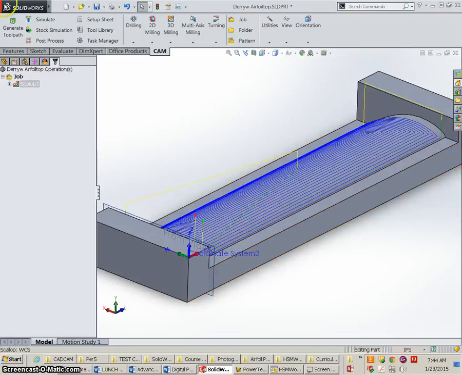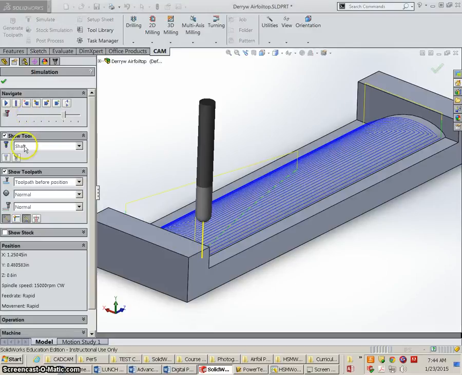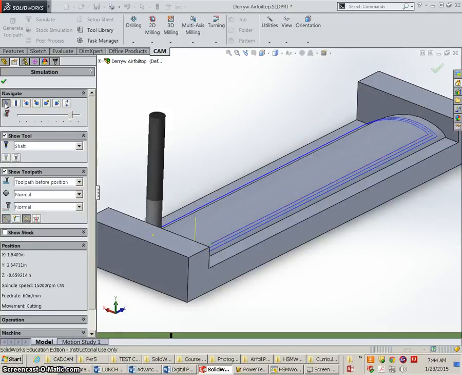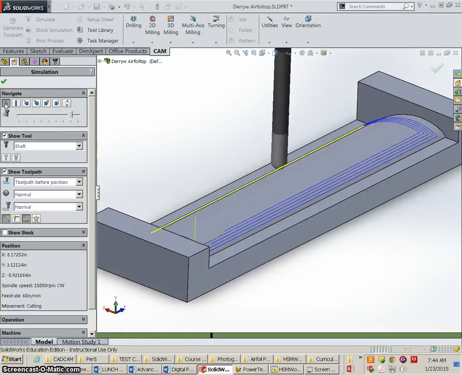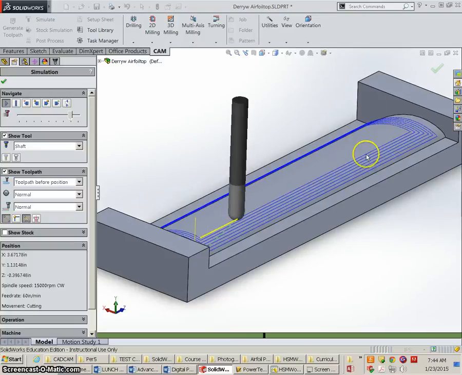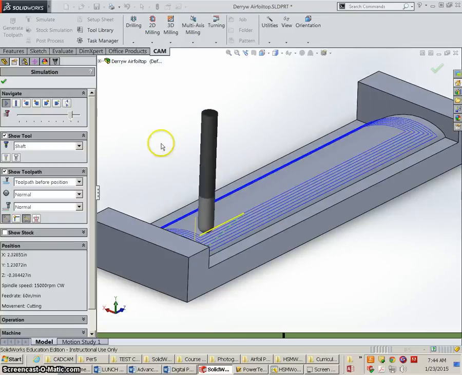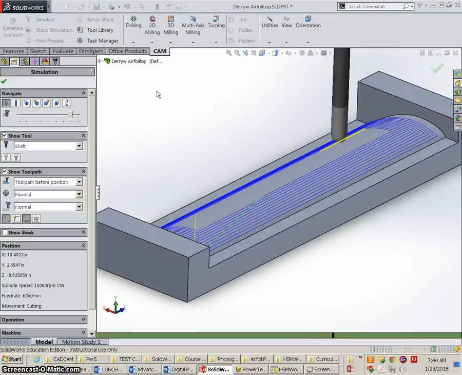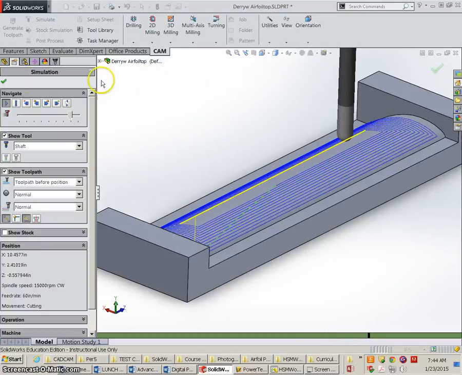If it does look like this, we're going to go up here to simulate. I'm going to move this over a little bit so it plays a little quicker. You should watch your tool come in and follow the blue lines that it's created for the actual toolpath. If it looks like this, we're in good shape. The next order of business is to actually post this toolpath so that we can run it on the ShopBot.